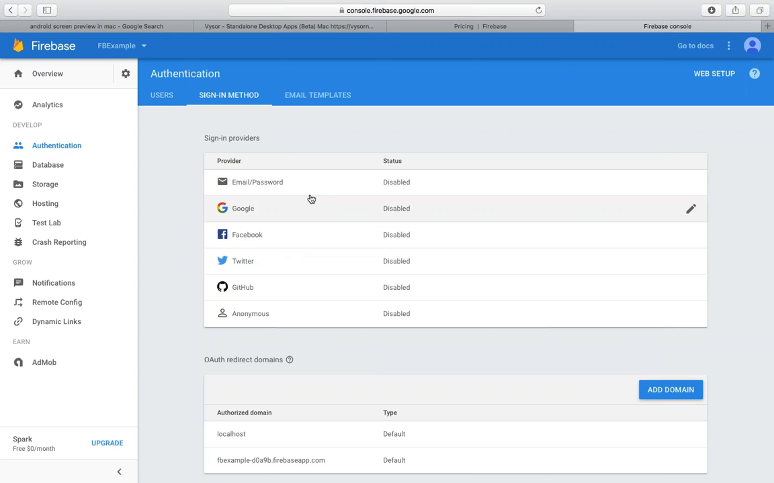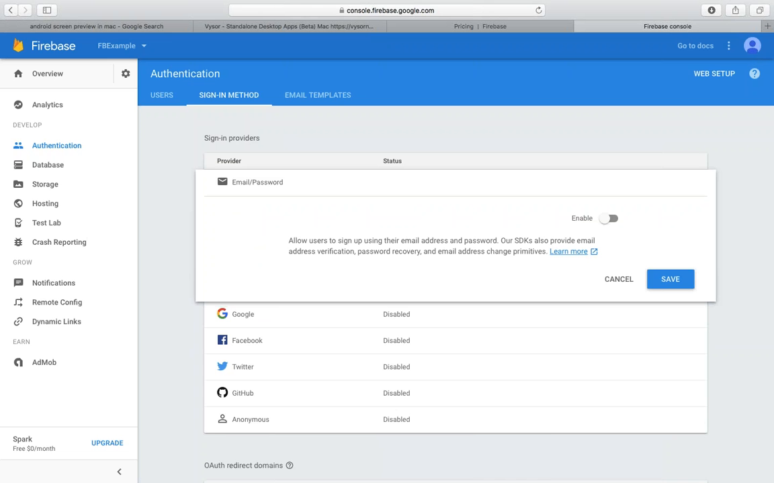See, now everything is in a disabled state, like email and password. By using Google, you want to do that one. By using Facebook, you want to make it authentication. You have to choose an option here. Let's take, we want to work with the email and password authentication. Let's click on this, and by default, it's in a disabled state. Let's enable it first, and click on the save button.